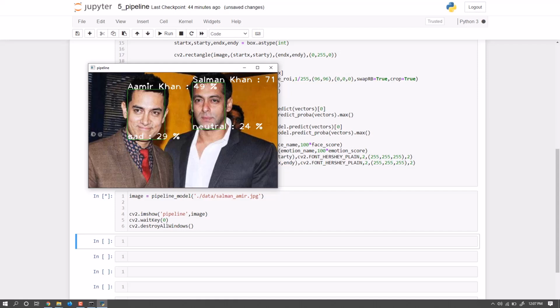Amir Khan looks happy, but it displays sad, that is 29%. It's okay. We know that our model has a 30% cross validation score, but still most of the results are correct. There is a possibility that you might end up with wrong results, so that can be improved with data quality, and also we need to train with other deep learning models.